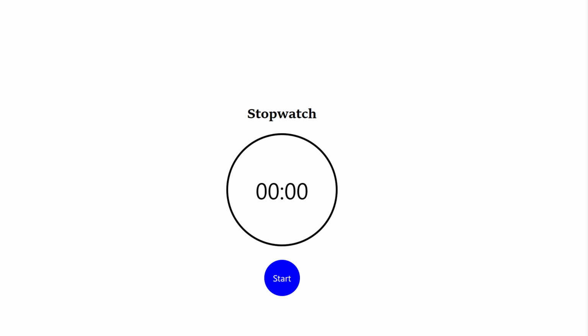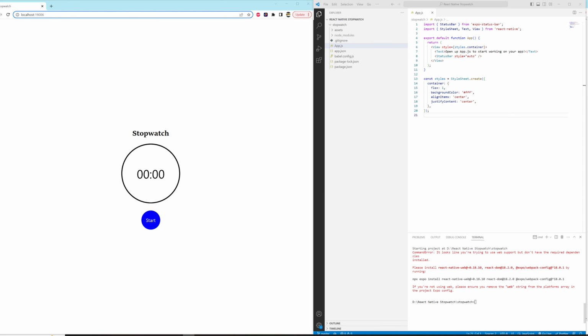I'm going to show you how to create a stopwatch app using React Native. This app allows you to have a stopwatch, pause it, continue, and even reset. So it's a pretty basic app, but the logic behind it is interesting. It's a very good beginner's project to understand how React Native works. So now all we have to do is create a React Native project and start coding.